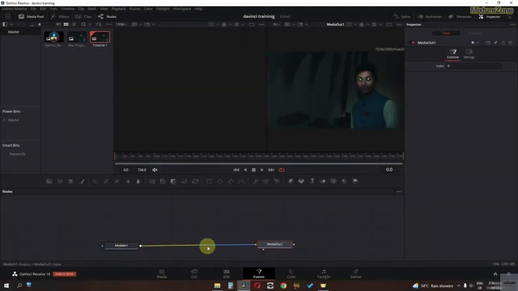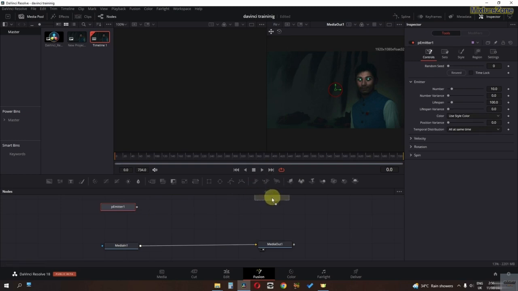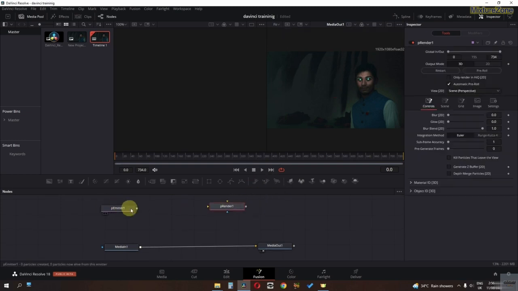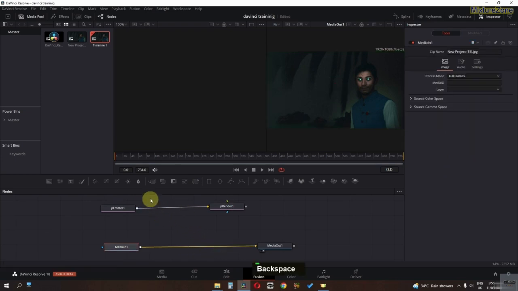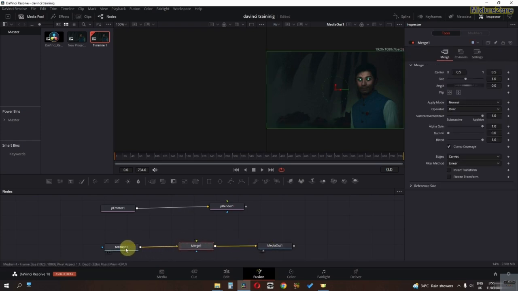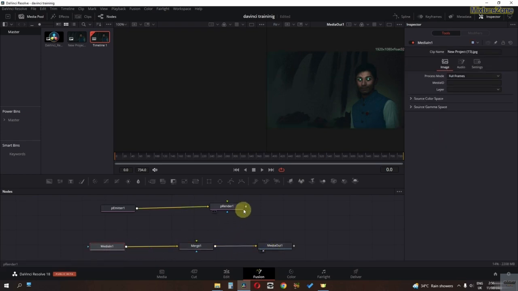So now I have this picture right here. Now I'm going to show you guys how you can add emitter and particle nodes in your Fusion page. First you need to select this pEmitter, and then you have to select pRender. First I'm going to connect this to the render, and now I'm going to add a merge node in between our main clip, this media in and this media out. And now I'm going to connect this pRender to our merge node.